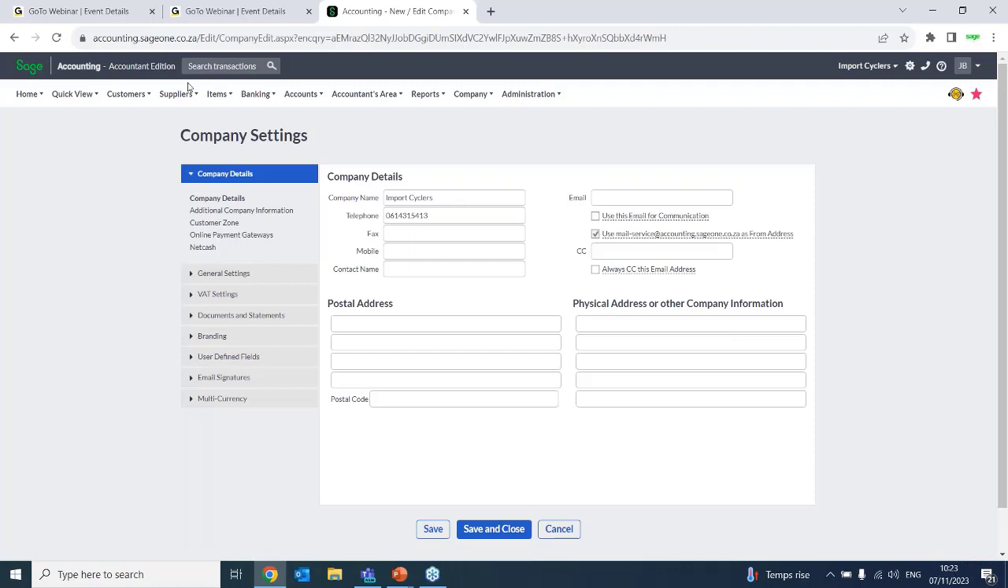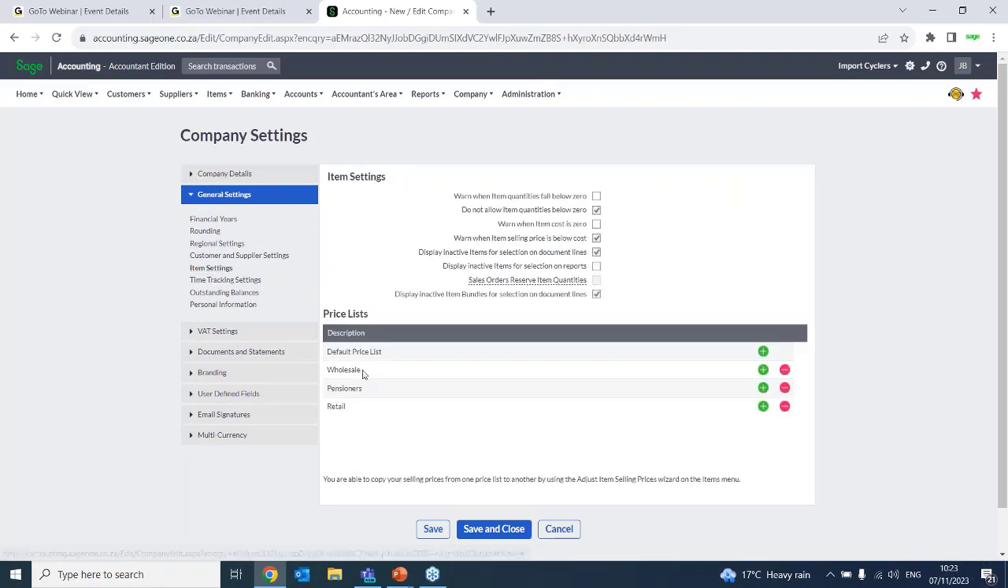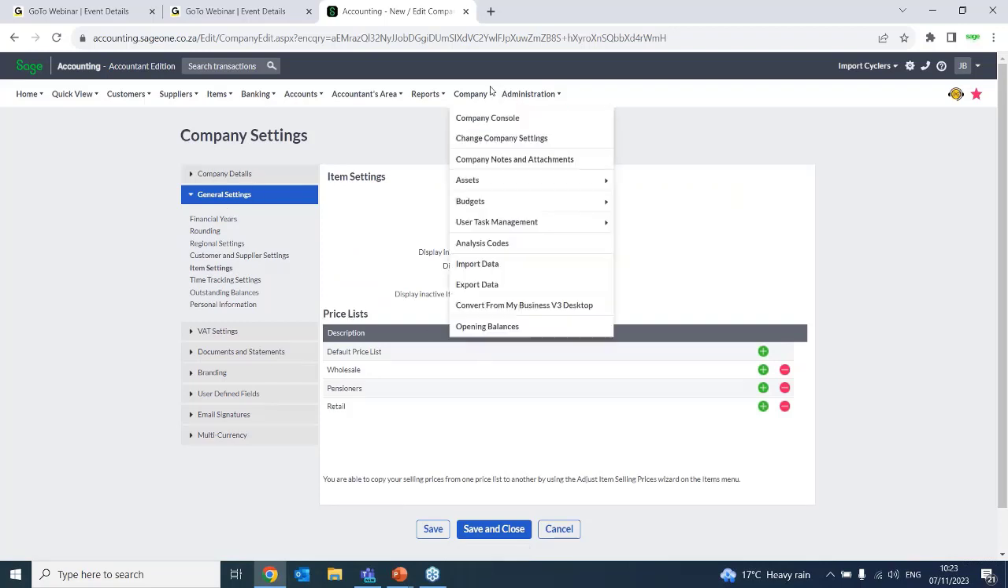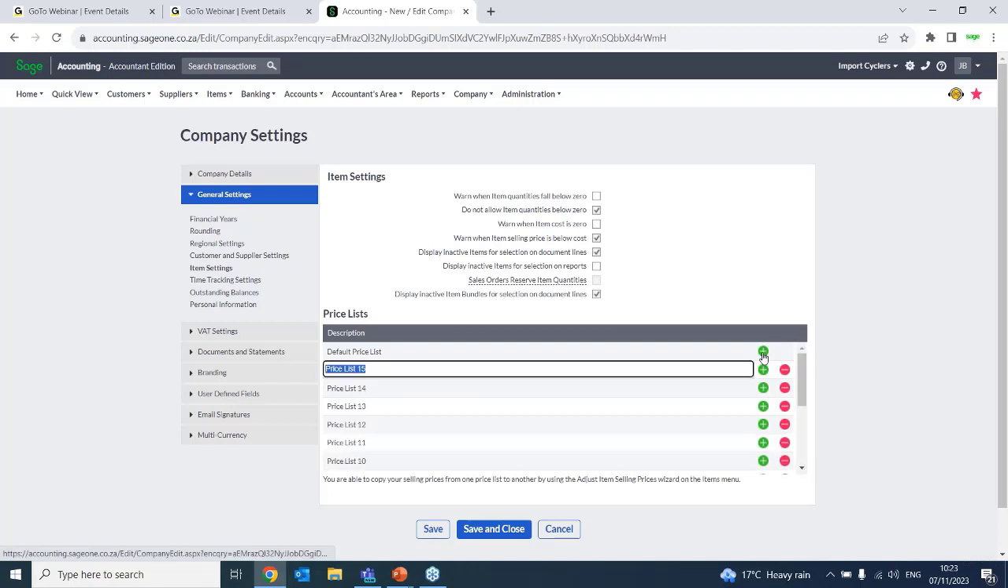Then where can we actually come to create price lists? Generally, if we go into our general settings and our item settings, this is where we see our price lists. So you would go to company, change company settings, general settings, and then we have our price lists, and you can create as many price lists as you need. These price lists can then be linked to specific items.